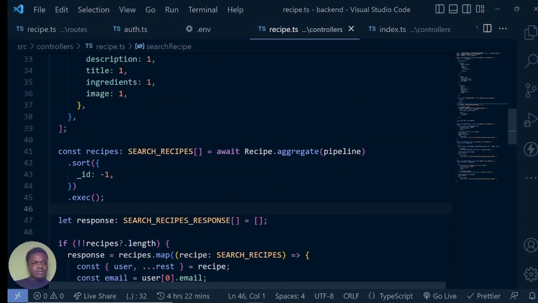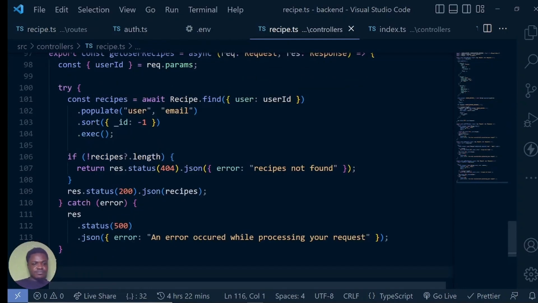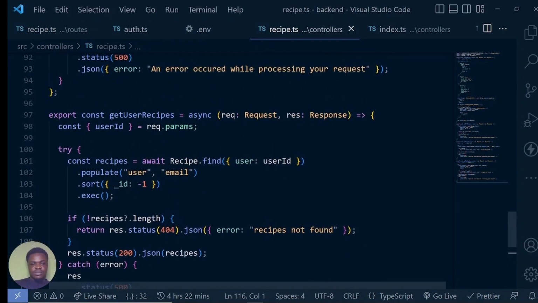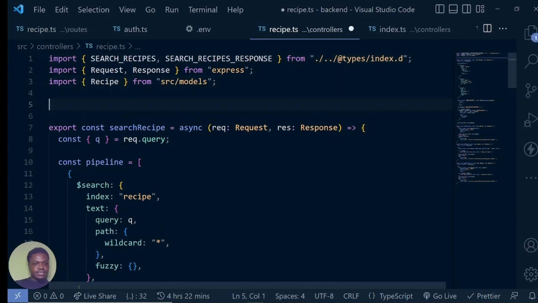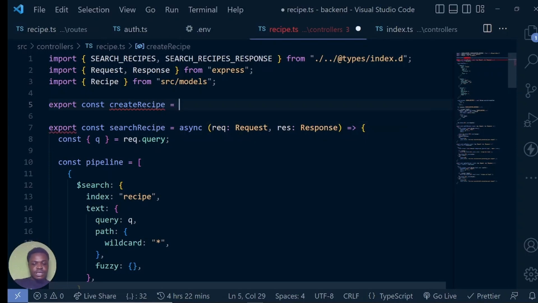So right now, let's go ahead and build the create recipe functionality. I'm just going to simply create the controller. So export const createRecipe, which is going to be asynchronous. It's going to take a request, which is a Request, and a response, which is a Response, and then it's going to return an empty object.